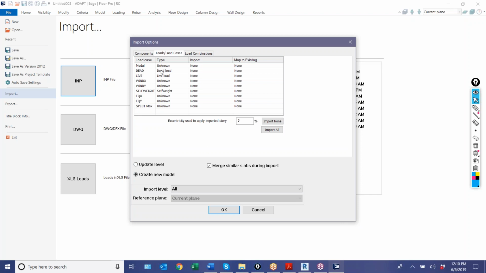So for the load case dead, this is a dead load. I want to import applied force only. Notice you could also import reactions only, or applied force and reactions. There's multiple selections here based on what's present in the Etabs solution. So we're going to do applied forces only. Live load will do the same. Wind X, I'll write in the wind X forces that were specified in Etabs. I'll write the same ones into Adapt. Wind Y.